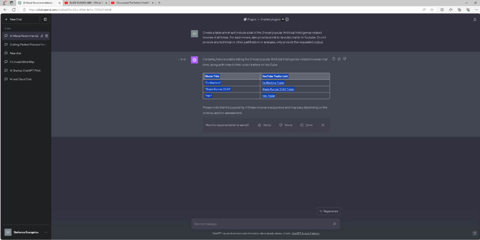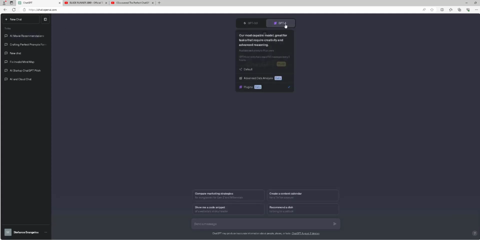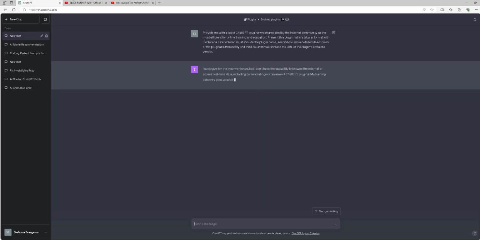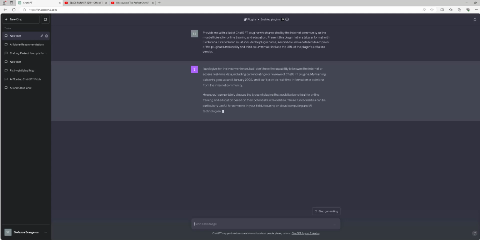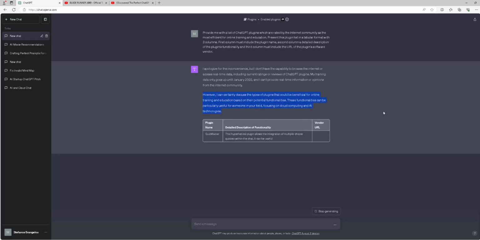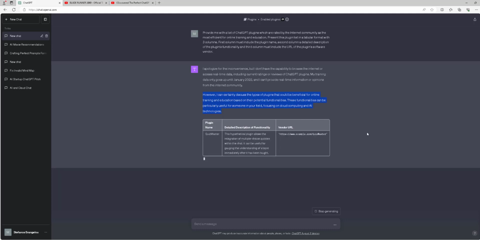Now, before closing this tutorial, let's ask ChatGPT to provide us with a list of the best possible plugins for training and education. Provide me with a list of ChatGPT plugins which are rated by the internet community as the most efficient for online training and education. Present this plugin list in a tabular format with 3 columns. First column must include the plugin name, second column a detailed description of the plugin's functionality, and third column must include the URL of the plugin's software vendor.